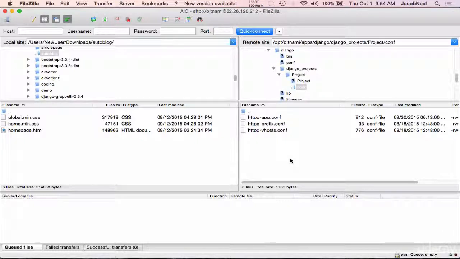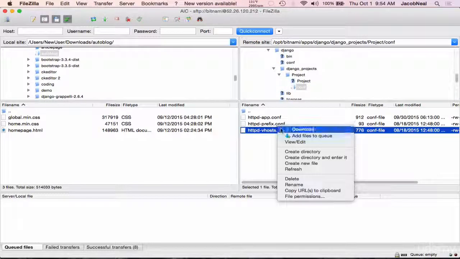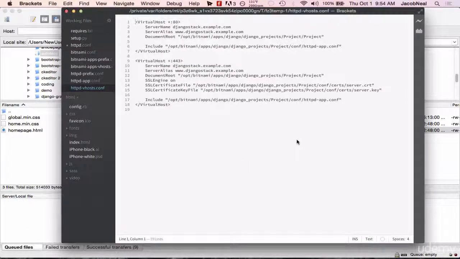But for these changes to take effect, we're going to need to restart Apache. But before we do, I'm going to take a quick peek inside our vhost file. Virtual hosts are a way for you to use one server to host multiple projects, among other things.